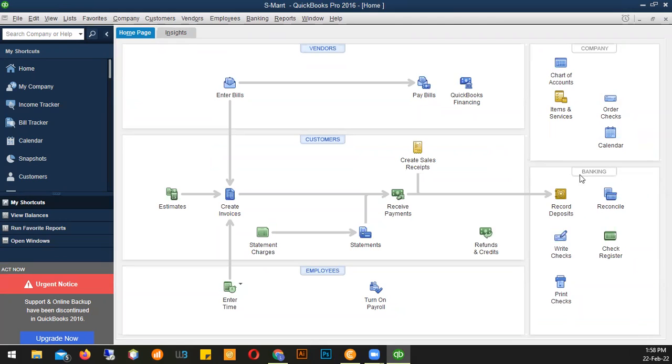And then we have banking, of course, which is an important aspect of business, where we can record deposits and write checks to pay bills, pay our employees, and so on. All right. So that is the overall interface of QuickBooks. Any questions on that? Anything is not too clear? Any questions you need to ask in terms of how we would perform a certain transaction, how we would do anything?